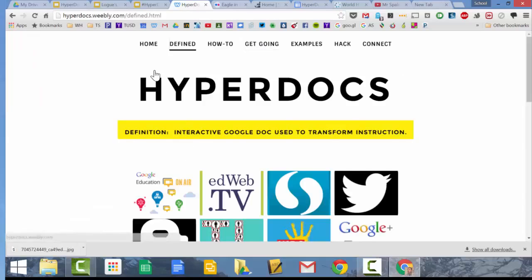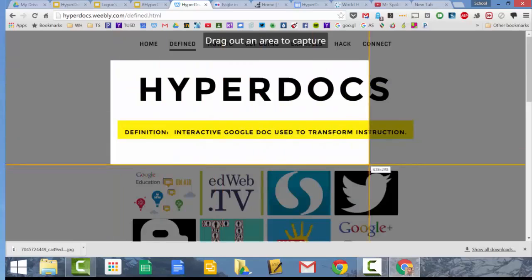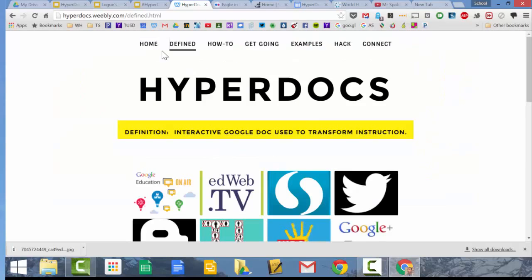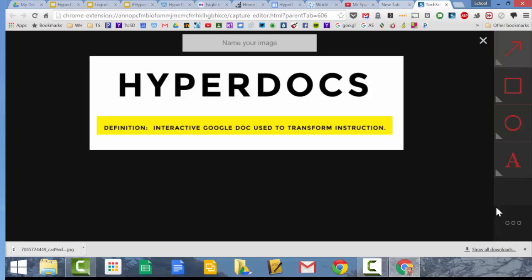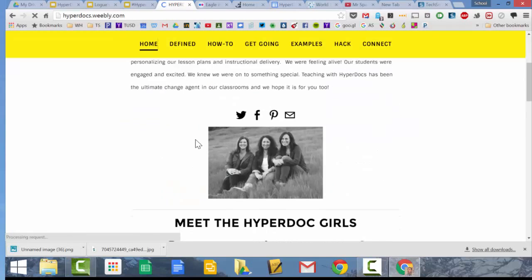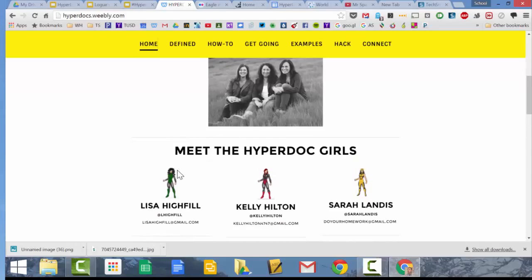So if I want to insert a picture, a really good tool, if you want a portion, and I'm going to use Snagit. It's a great tool to use. It's free and it's an extension. And I'm going to take, this is the actual definition, the real definition from Lisa Highfill, Sarah Landis, and Kelly Hilton. And I'm going to take a cut from that. It creates the image. And again, if you have the time, you should take the time and check out the official website, and you can see the background on HyperDocs and get links to all kinds of HyperDocs, some that I've made and some that other people have made.